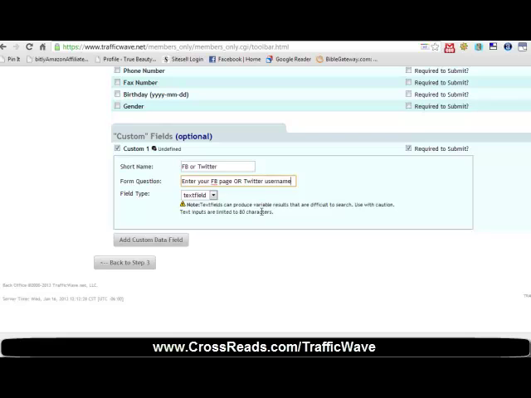You can capture whatever information you want. If you wanted them to put their website URL, you can choose a text field, checkbox, pull down, hidden. If you wanted them to agree to terms, things like that. You can customize these forms as much as you want.